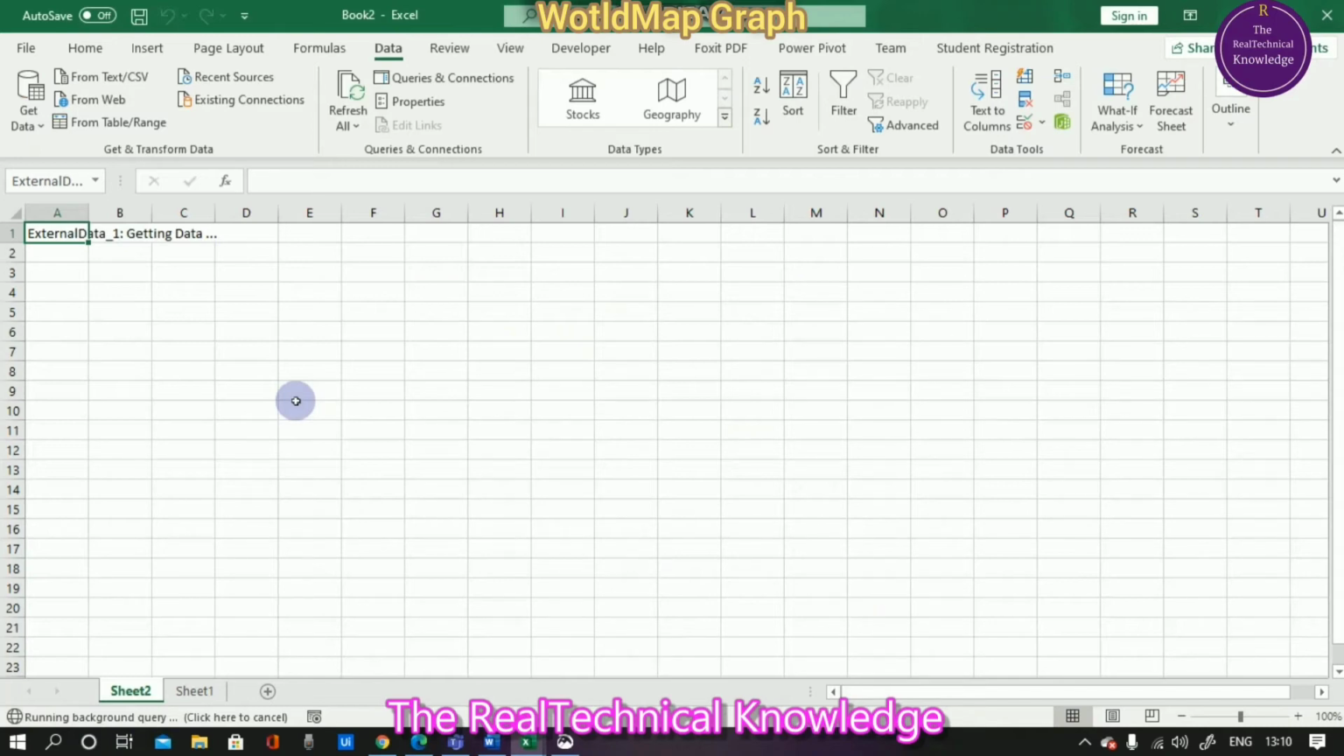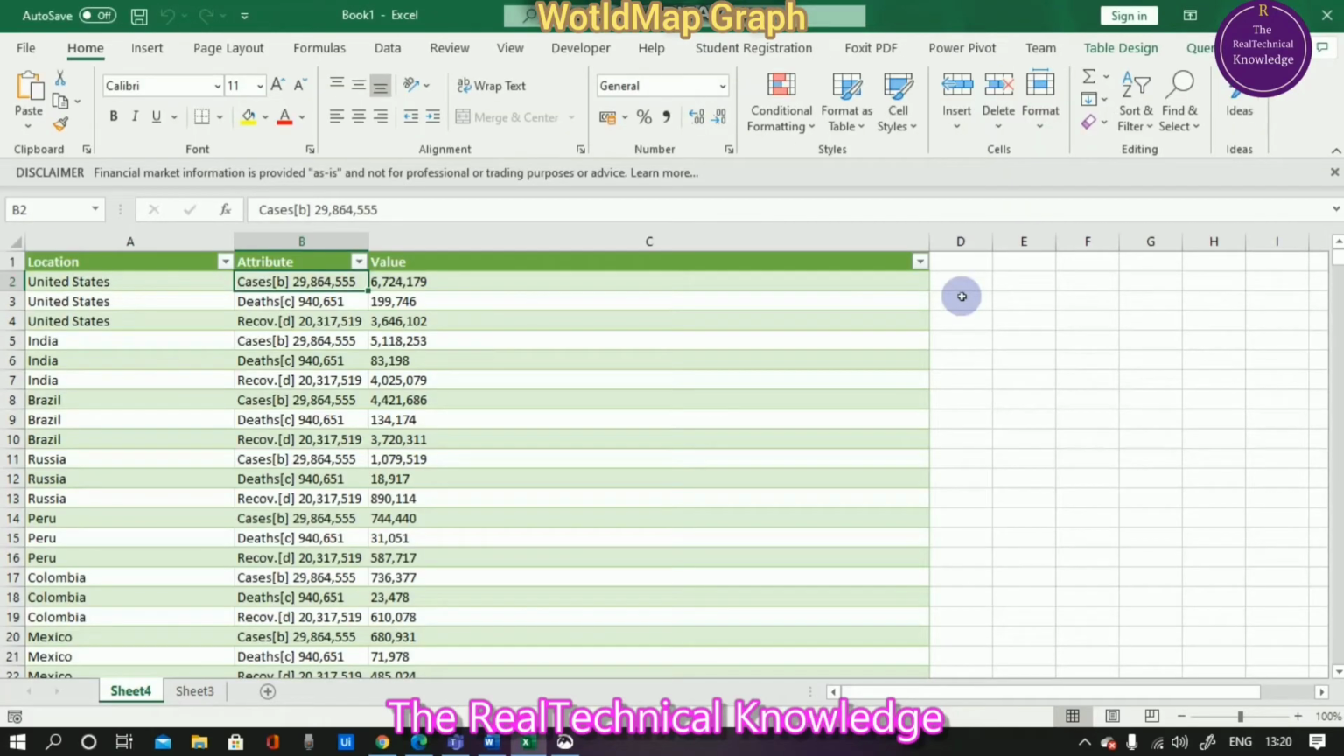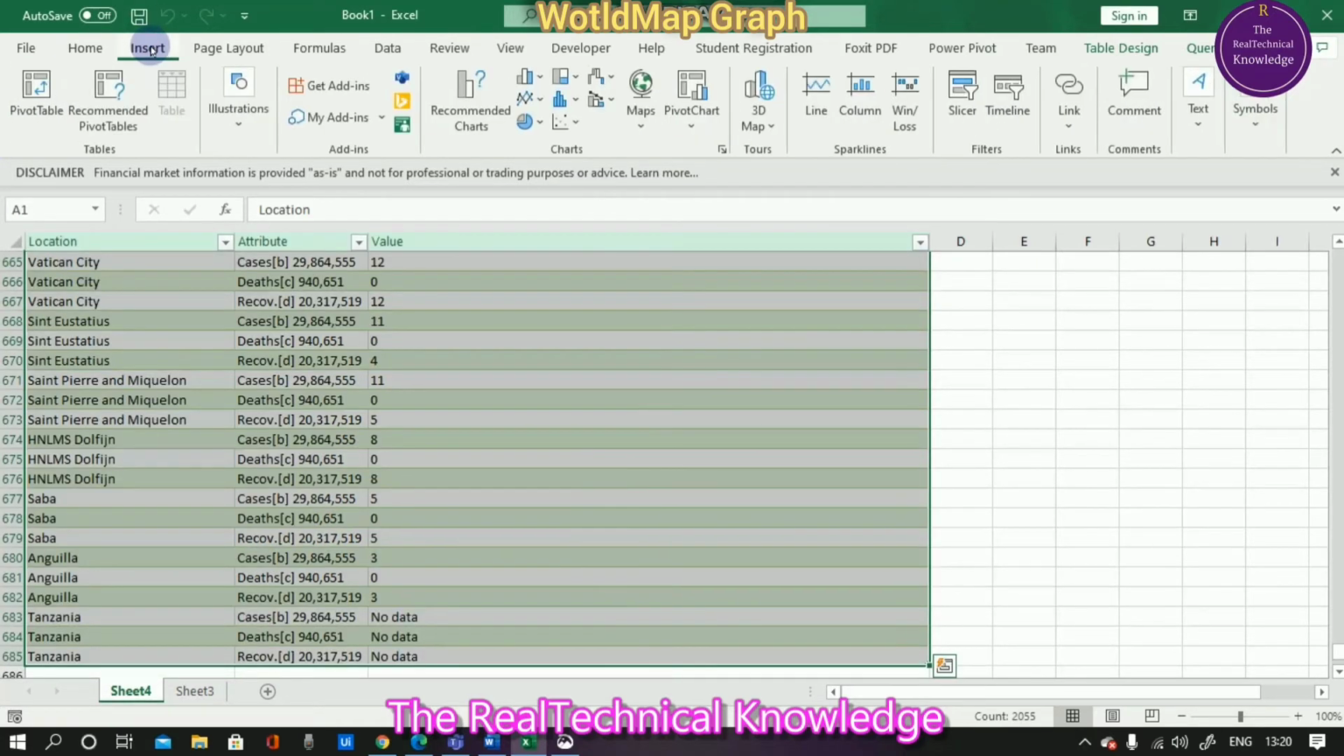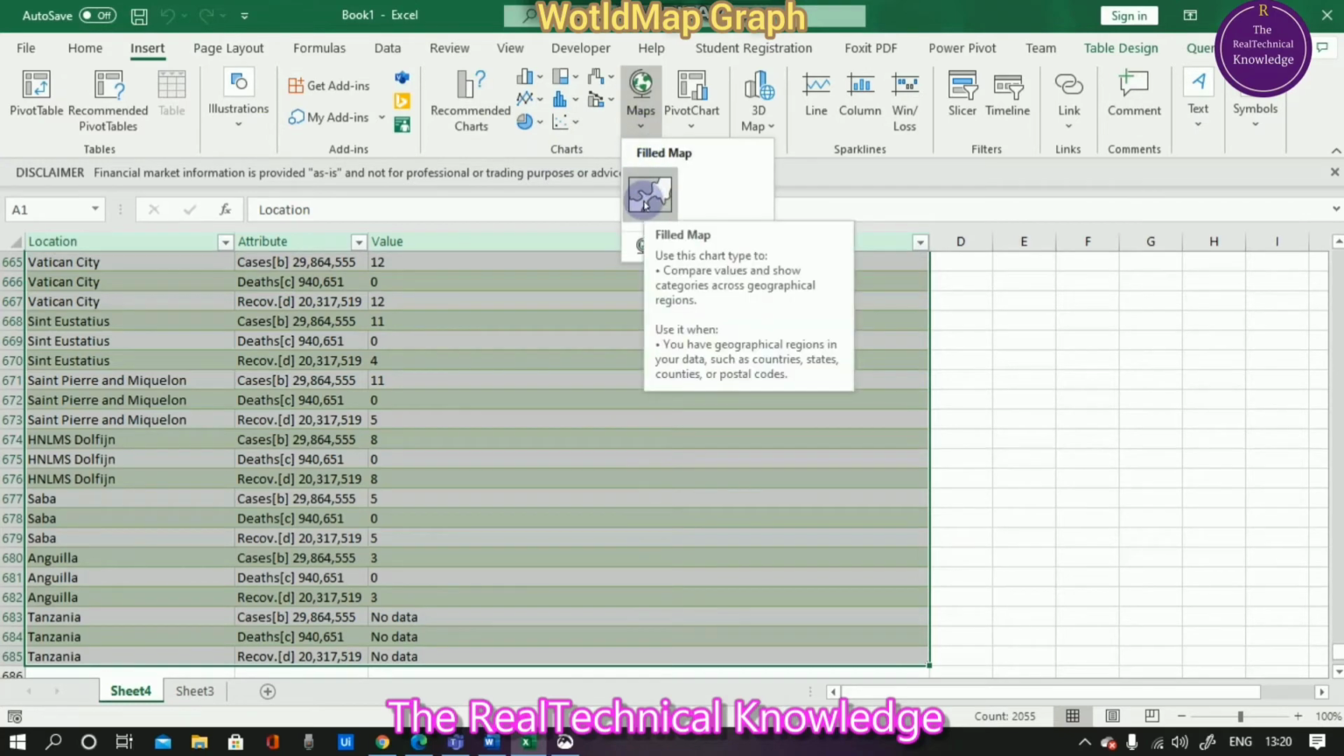So let the data pull into an Excel sheet, then we will create a graph. So now our data is available in the Excel file. Now we need to create a map. To create a map, we need to select the data, then go to Insert. Under Insert we have a chart option, then we need to go to Map chart. Under the map we need to click the Filled Map option.